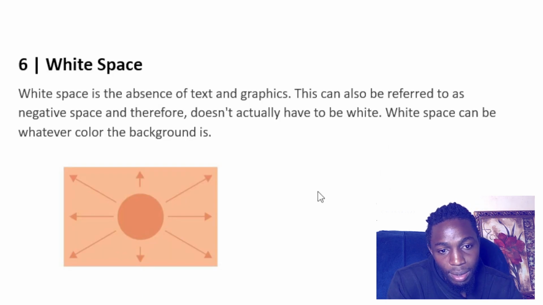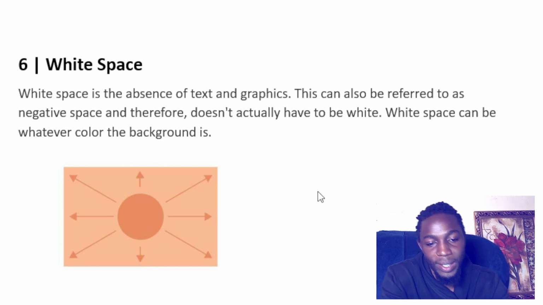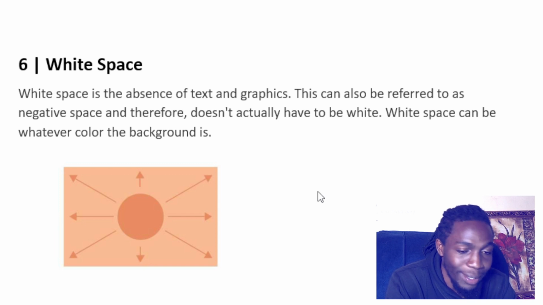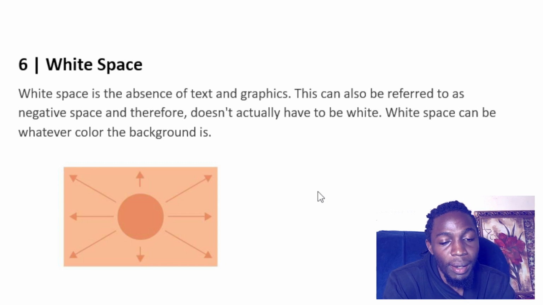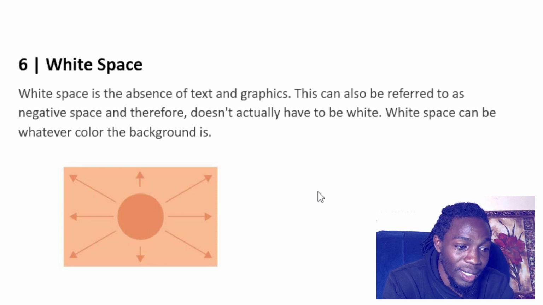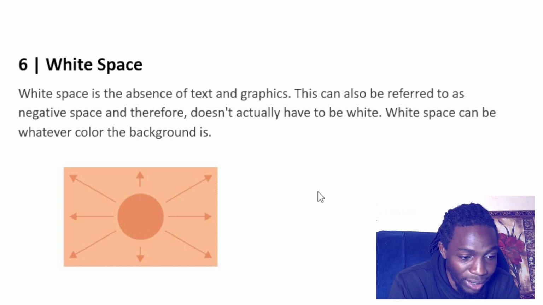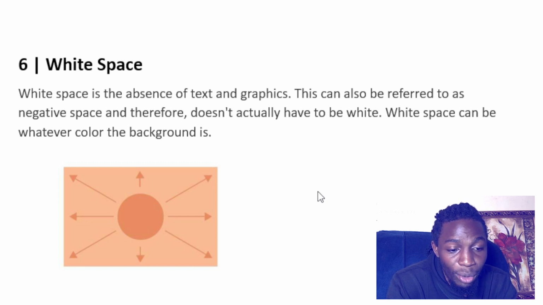Now the next one, we are talking about white space. This is very, very important, white space. In most cases, I have seen it's an issue in the designing industry, whereby you just find a person, or maybe a poster that is designed and posted online, and it is cluttered.